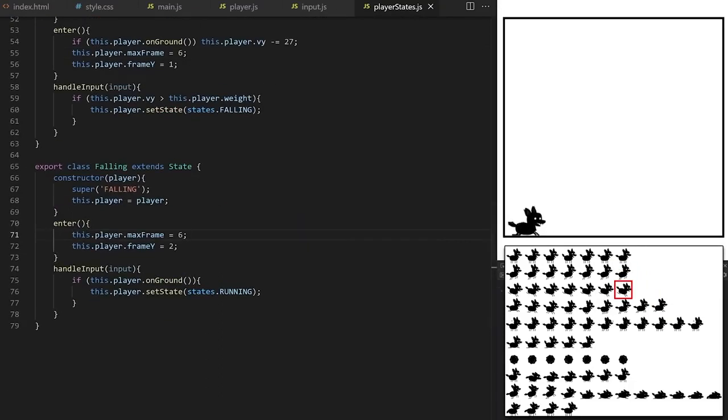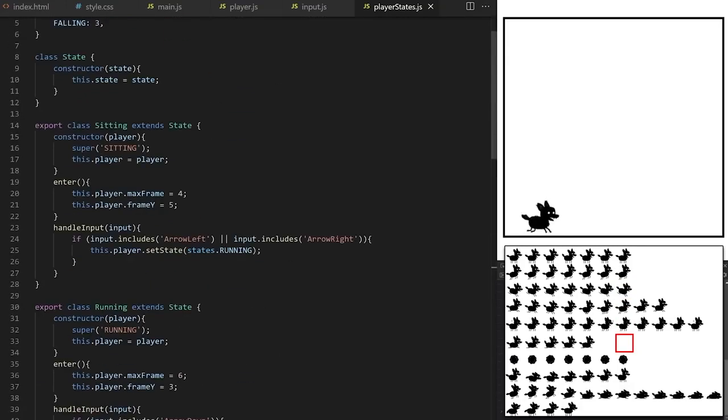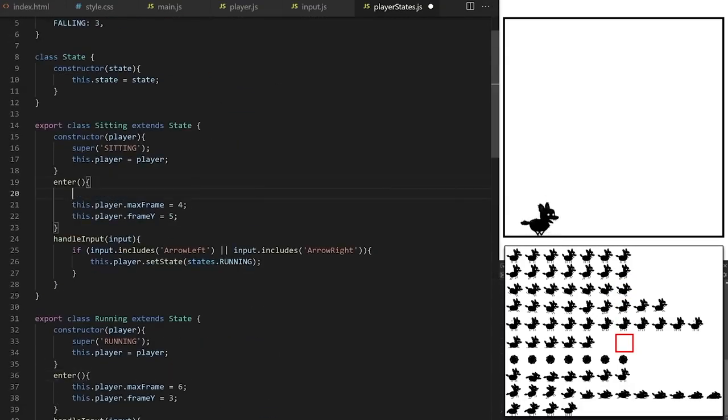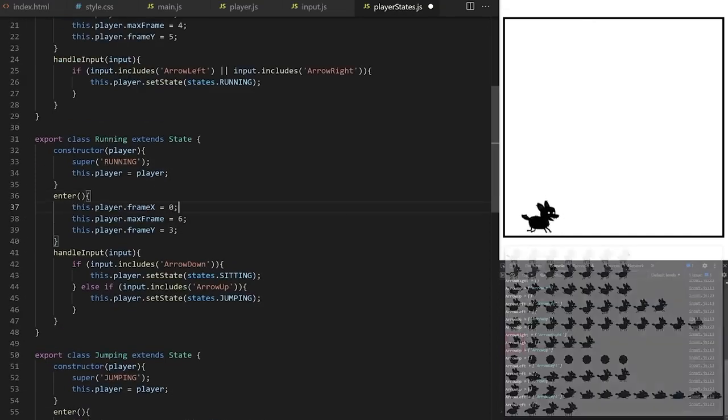Now we are correctly animating each state. Do you see how it's easier to keep the code organized when we separated each state into its own class? Occasionally we can get a situation where we swap state and frame X is currently too high and that row doesn't have that many frames, so we get a quick blink. To prevent that from happening, every time we enter a new state, we set frame X back to 0 before we swap to a different vertical sprite row with frame Y. It's just a small thing.